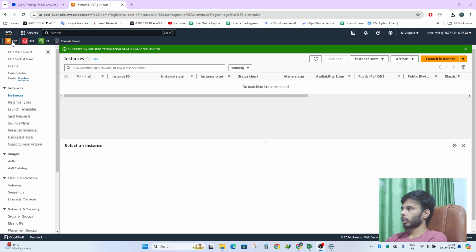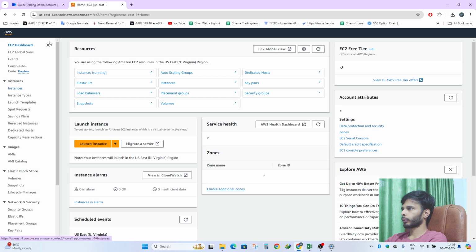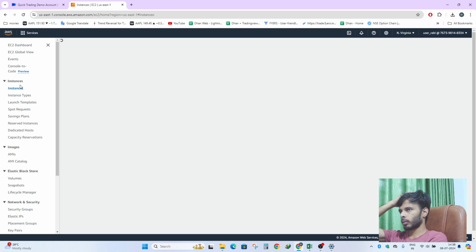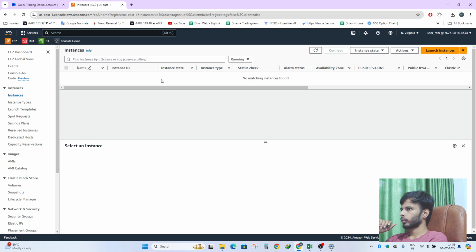Okay, click on EC2. You can also search for EC2 there. It's a basic method, and click EC2 and instances. Okay, right now there's no running instance. So we are going to launch one instance, that's a Windows.